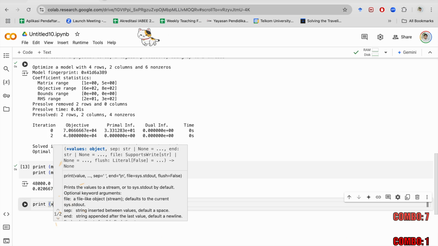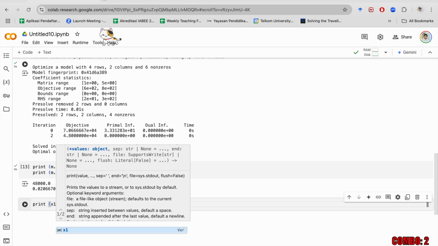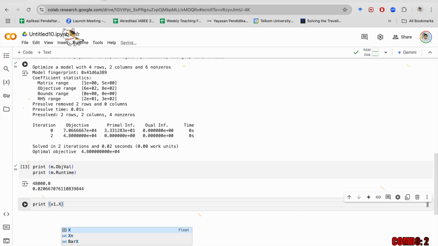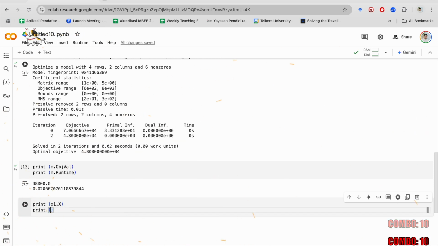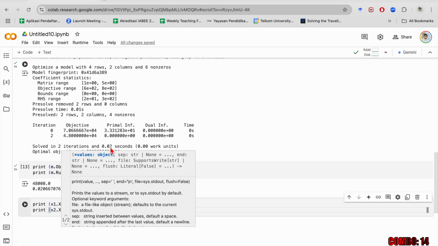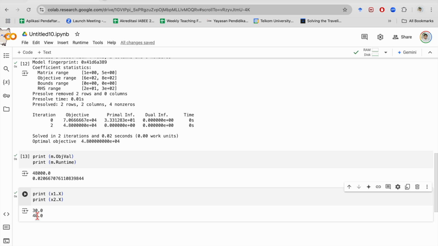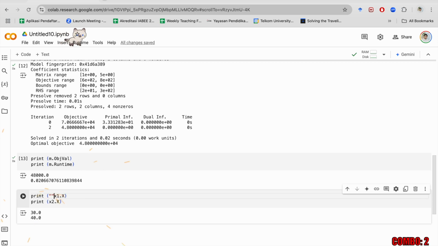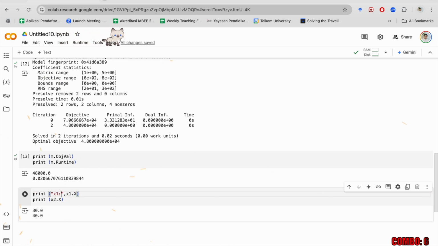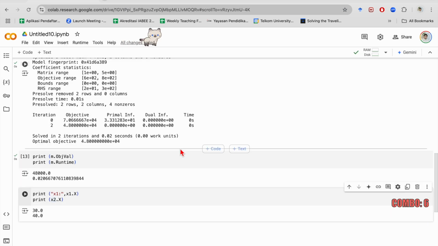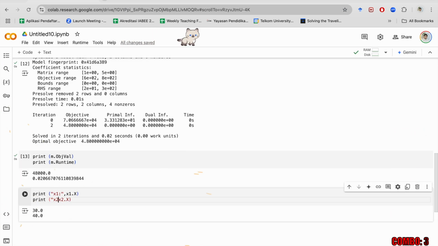If you also want to show the value of the variables, you can type print. We have variable x1, and then x2, but we need to put dot x because this is a variable in Gurobi. To show the variable, you must put dot x after the variable name. You just print it, and then we have the result. If you want to add text to make it easier to read, you can put here x1, and then we put x2, with commas. This is the result. x1 equals 30, x2 equals 40.